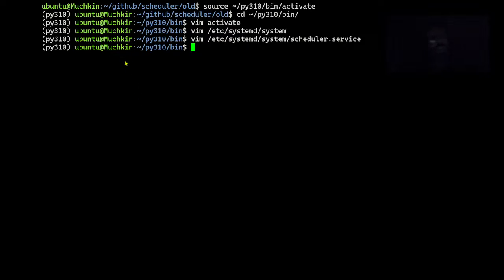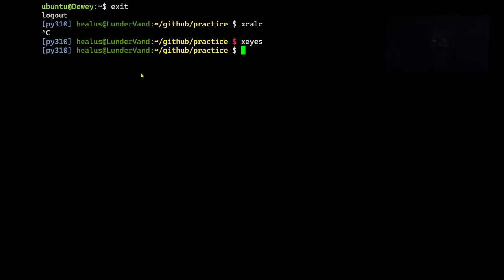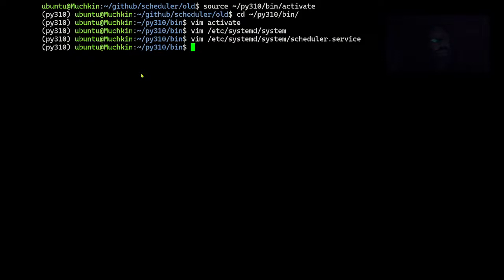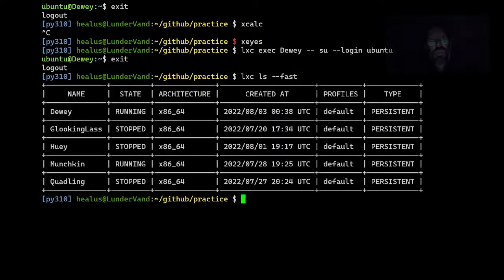Yeah, it was in Munchkin. So you really got to pay attention to your host names and your prompts after you start using containers, because you don't know which container you're in. That's pretty awesome. I have 2 of them running now. That's Dewey, and that's Munchkin. LXC list, no, ls fast. And so you can see I have Dewey running, and I have Munchkin running.